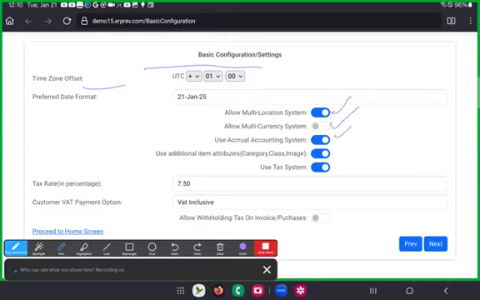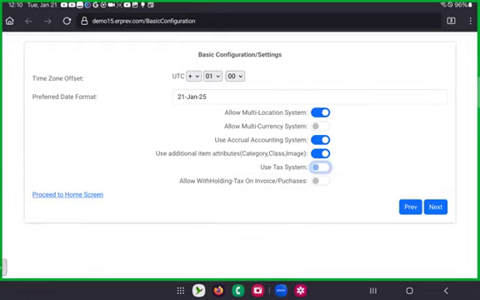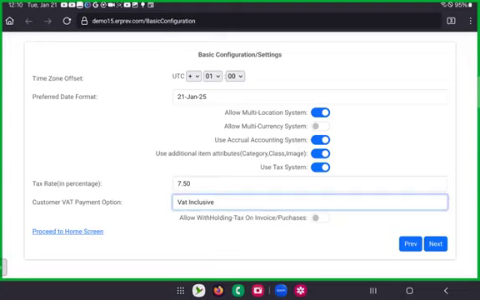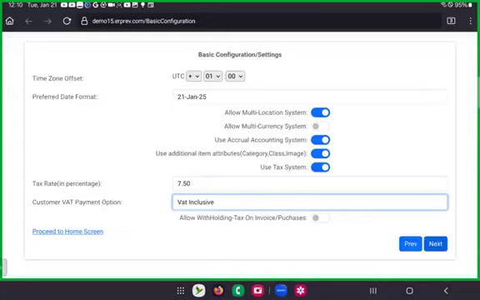Then accrual accounting. Then this is important. Categories and class. Same with the accrual accounting. Then you can enable the tax system if it applies in your region or not. Okay. So once you're done, you click on next. So let me just clear this and select multi-location, accrual accounting, use tax system. Okay. So if it's unchecked, it will appear like this. If it's checked, system will want to know whether it's VAT inclusive or VAT exclusive. Once you're done, click on next.